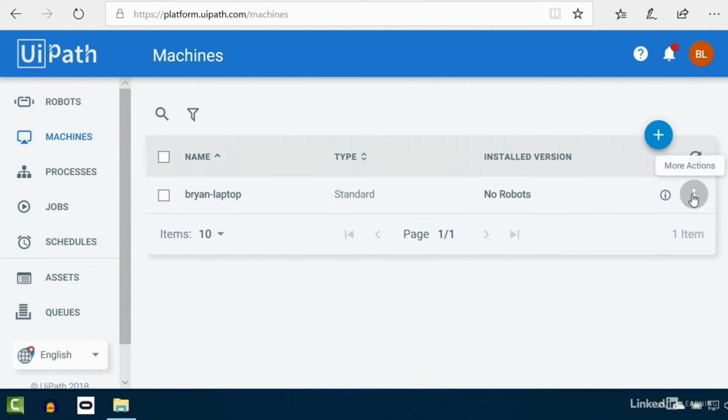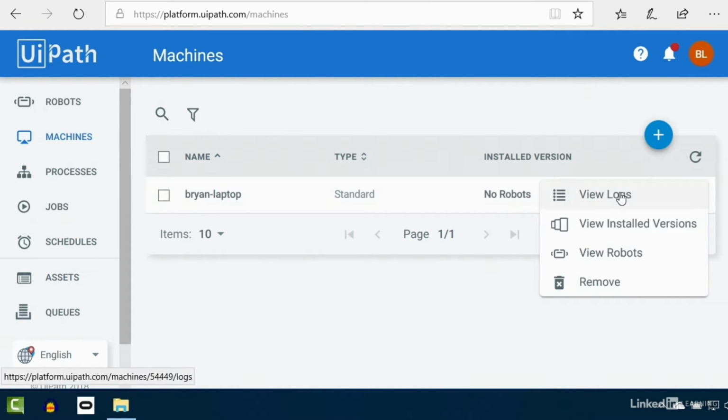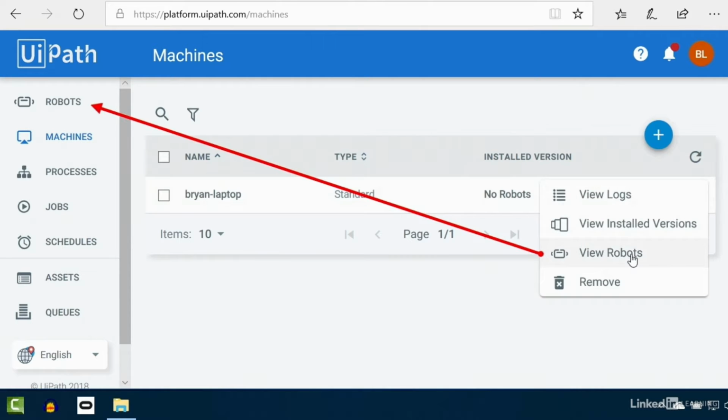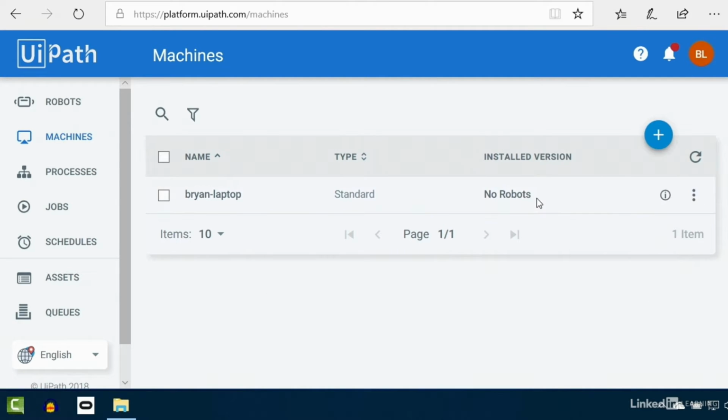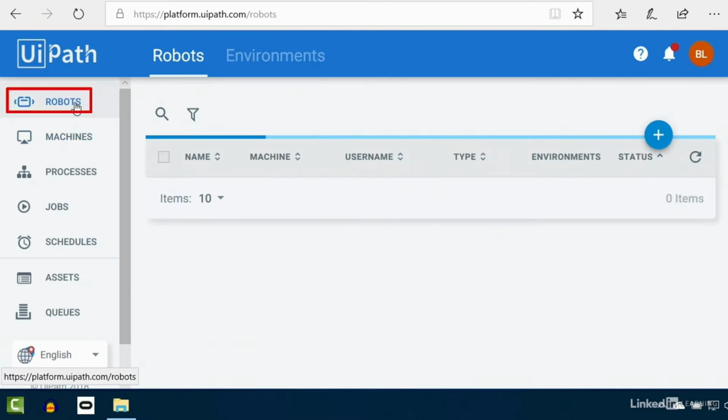We can also hover on these 3 dots to view logs for this machine, view installed versions of UiPath, to view which robots are associated with this machine over on this other Robots tab, or of course to delete this machine. In order to delete the machine, however, you have to make sure you delete all the robots first. So let's move to part 2, which is on the Robots tab.